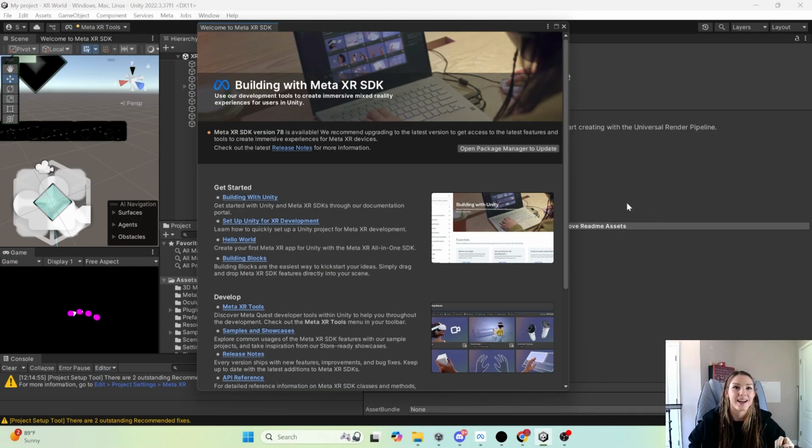Today we're going to look at a scene transition from augmented reality into virtual reality. So it should be a pretty quick demo.